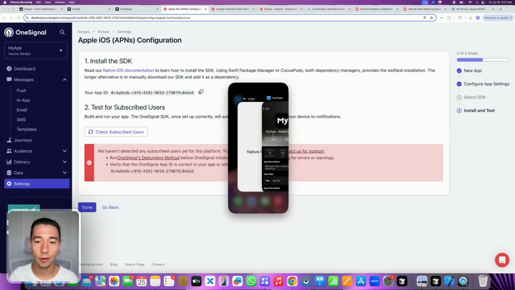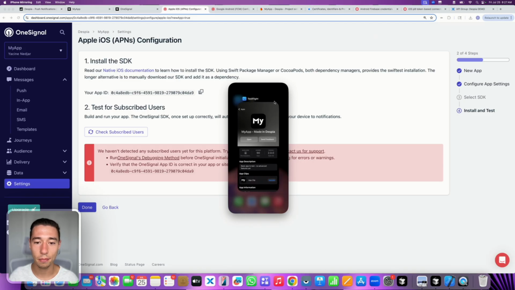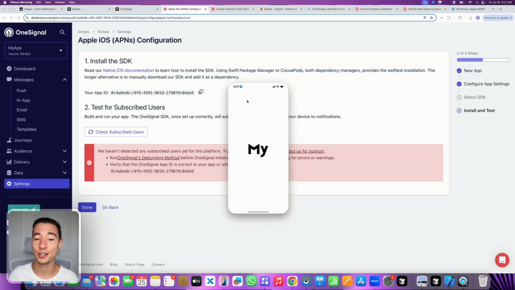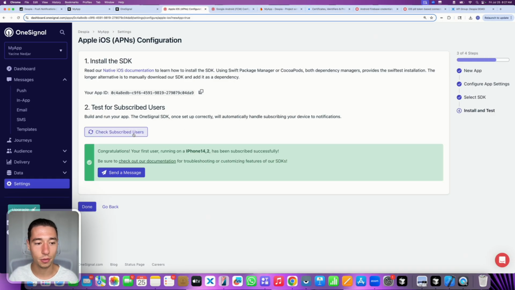And now let's close this app and let's open the application again. Our application, that's our WeWeb application, right? And now once we open it, we can check for subscribers, and you see my iPhone 14.2 has been successfully subscribed. So you see that this is now nicely working. And this worked. So this is how we ensure that the connection was actually successful.